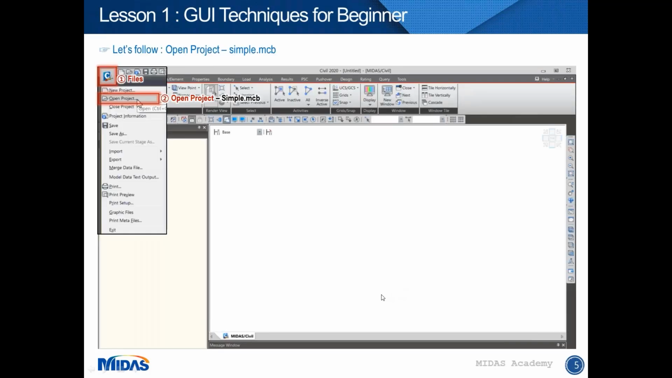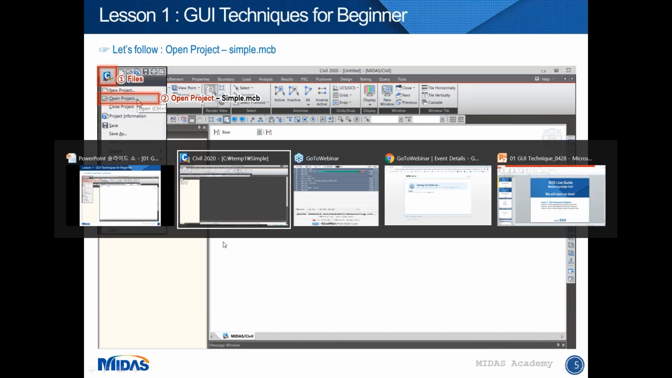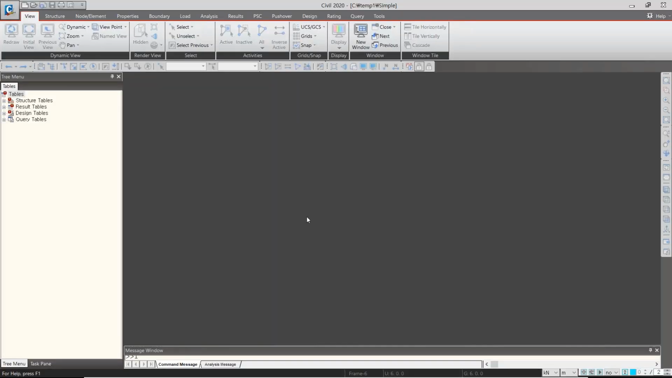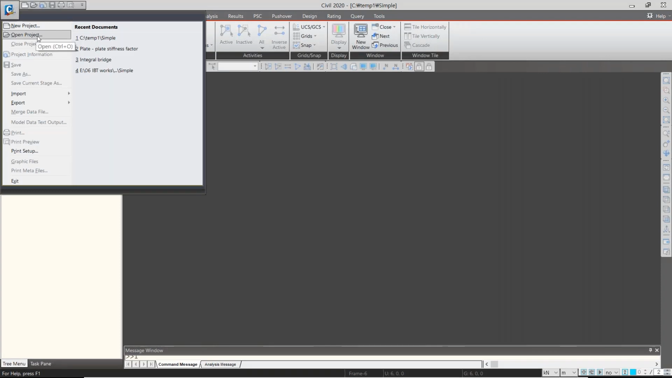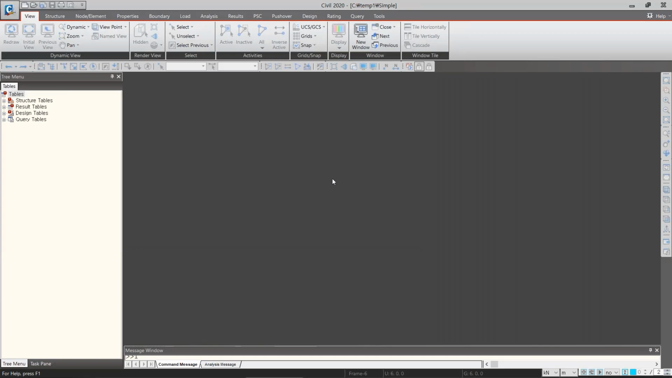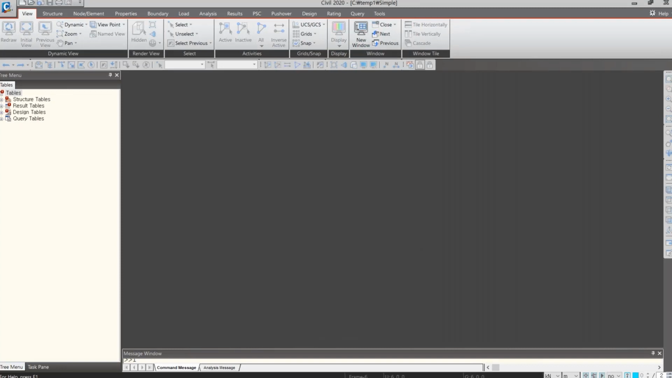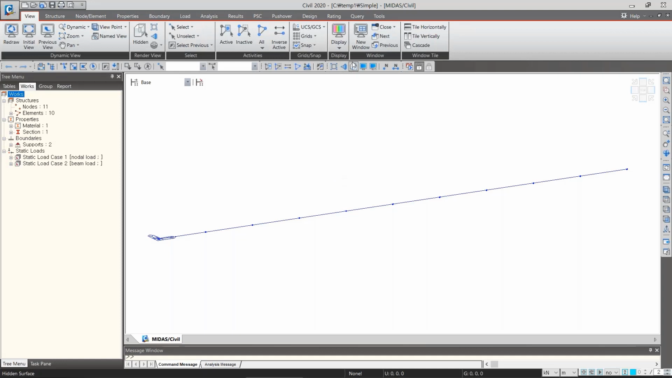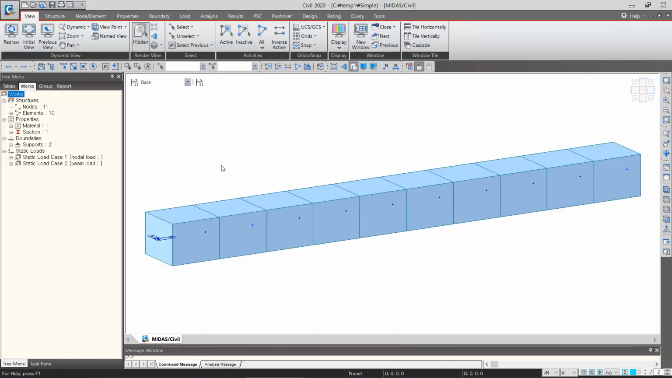Now, let's go into MIDAS Civil. So I will click the MIDAS Civil icon on the top left corner and click Open Project. I will open Simple Beam. You can download the model files from our website. This is the Simple Beam model for today's training. Now we will start learning basic interface functions.